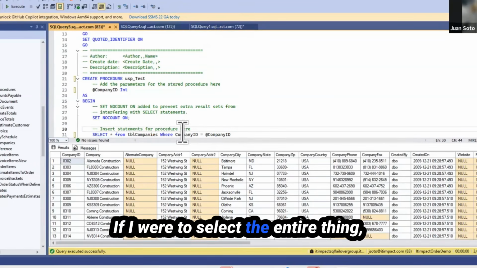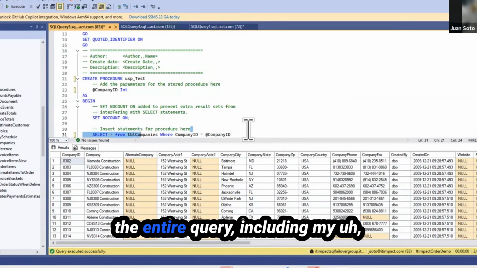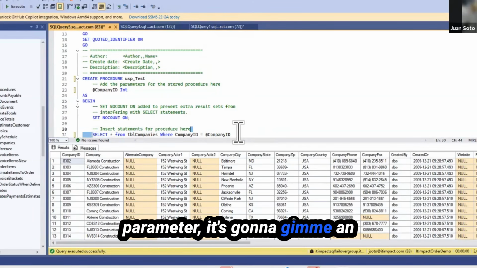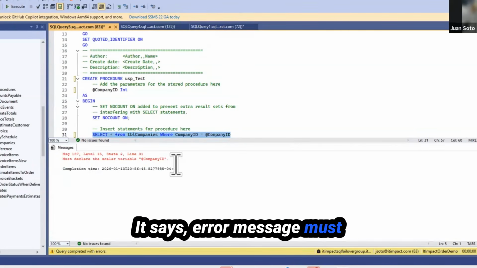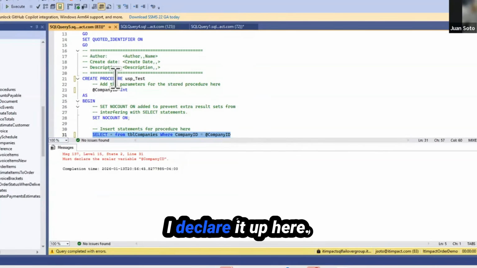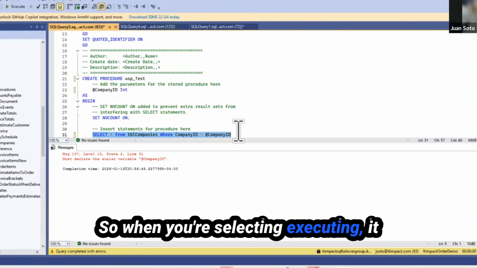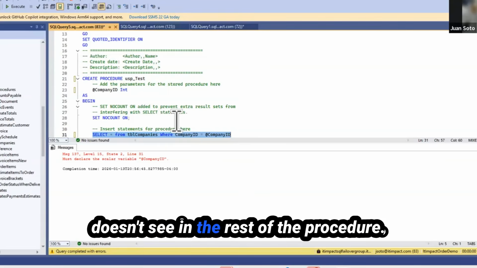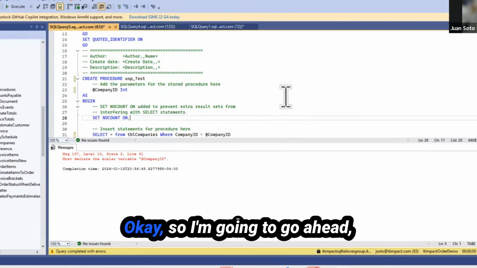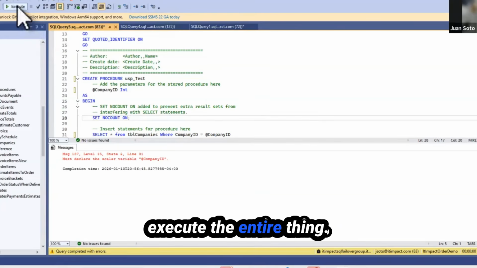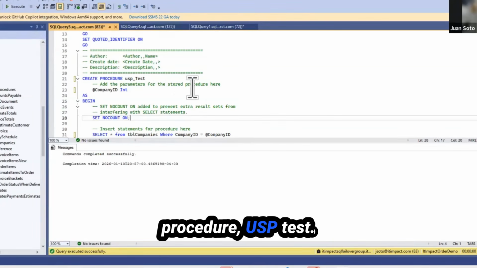If I were to select the entire query, including my parameter, it's going to give me an error message because I haven't defined that parameter, right? It says must declare scalar variable. I declare it up here. So when you're selecting and executing, it doesn't see the rest of the procedure. Okay, so I'm going to execute the entire thing and create my stored procedure, USP test.